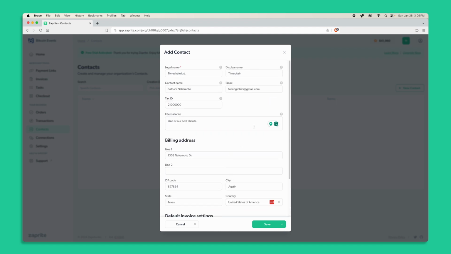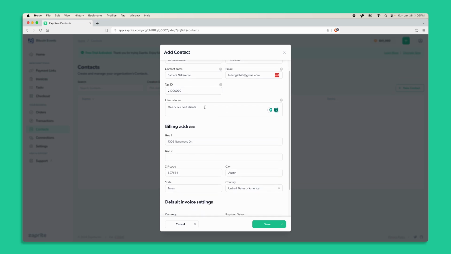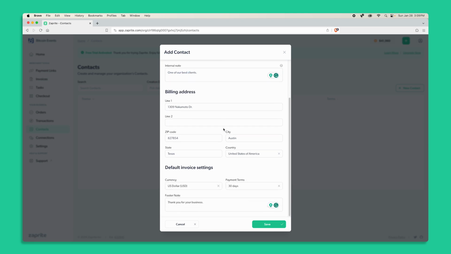Okay, now that we have populated all of these fields, I will quickly walk through the fields. As I said before, you can highlight over to make sure you're doing it correctly. So here we have our legal name. We have a display name, which is just how we want to see them on our Zaprite dashboard. The contact's legal name, an email to contact them in, their tax ID. This is important to have because it auto-populates onto the invoice that you're sending this contact. These are internal notes that are only kept and only for your eyes, one of our best clients. A billing address for our contacts.